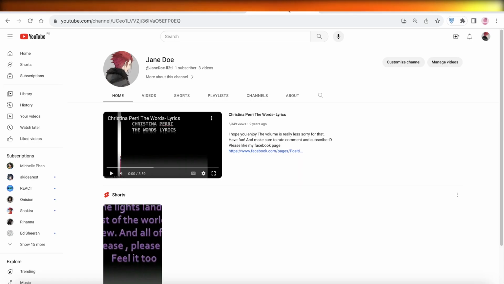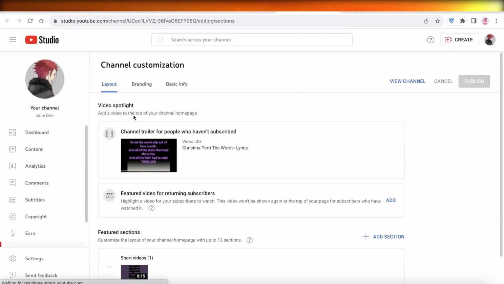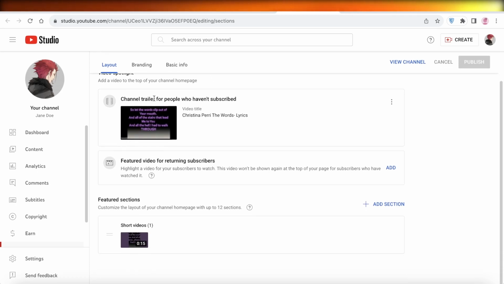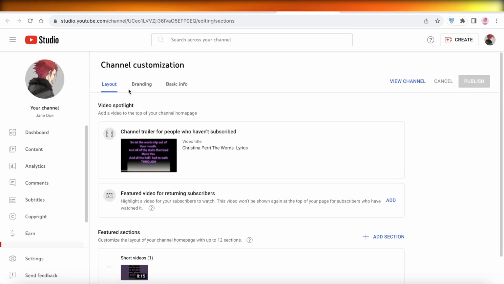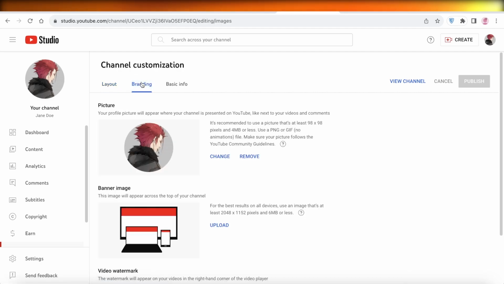After that, you want to go into your YouTube channel. Now, once you've opened up your YouTube channel, you want to click on Customize Channel on the top right. Once you click on Customize Channel over here, you can see this is going to be your dashboard. And if you scroll down over here, this is just going to be your basic layout. After that, you want to click on Branding.